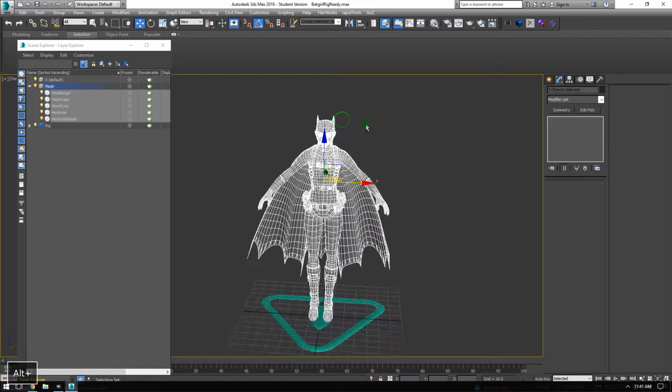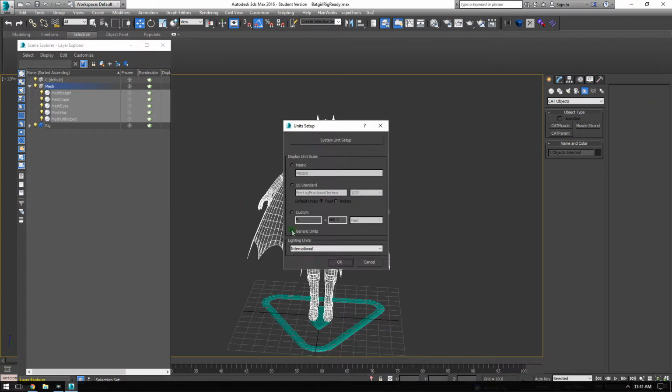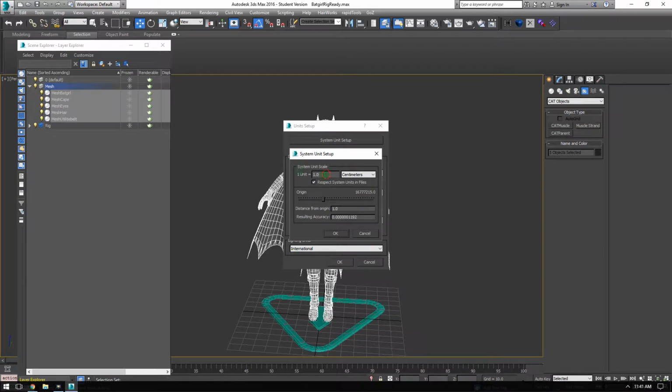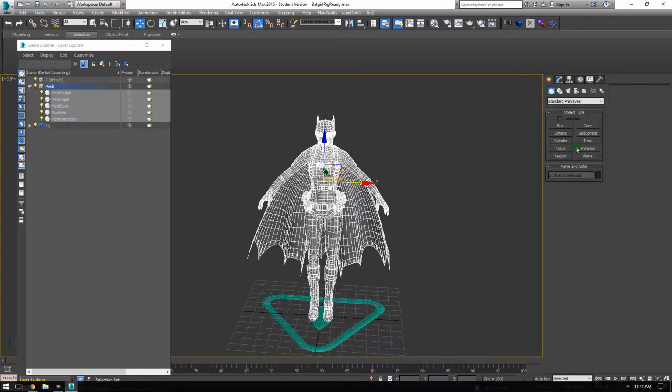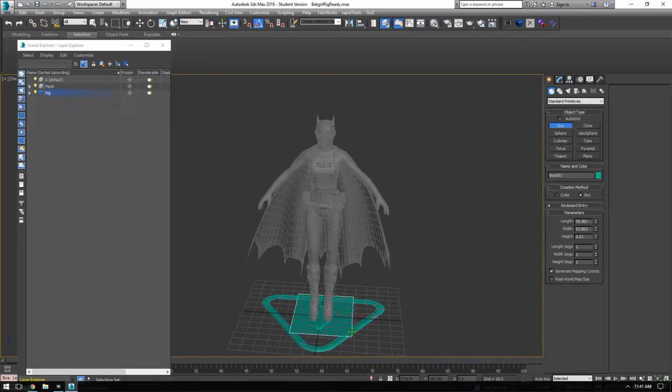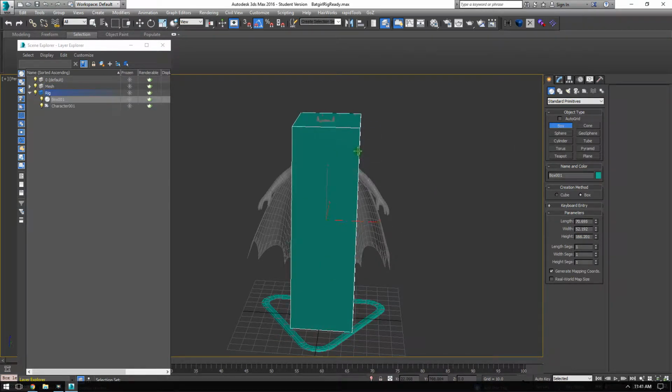So case in point, I'm working on a female character here, and underneath my unit setup, I'm working in generic units, and my generic units are set up so that one unit is 1 centimeter. Under that scaling, if we go and create a box here at the origin, and I bring it to the top of her head, somewhere thereabouts, we can see that the height is 166.